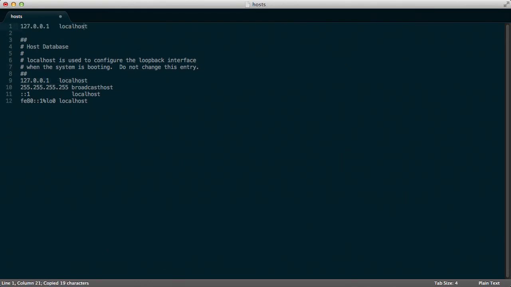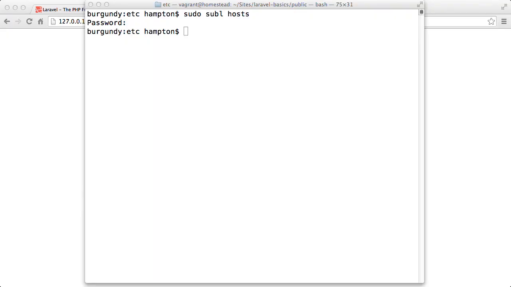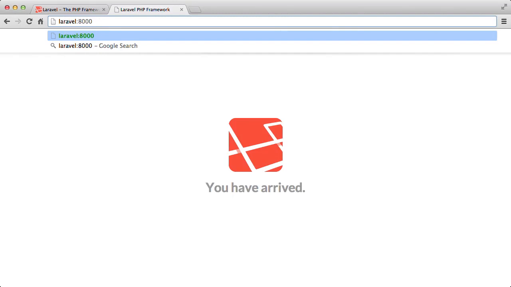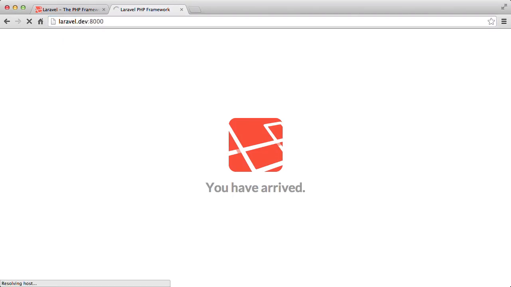So I'm going to paste this in, and I'm going to modify it at points: 127.0.0.1 at laravel.dev. Save that file, quit out, and let's check to see if it works now. And it does. We are going to laravel.dev:8000, and it is taking us to our You Have Arrived Laravel PHP framework site.